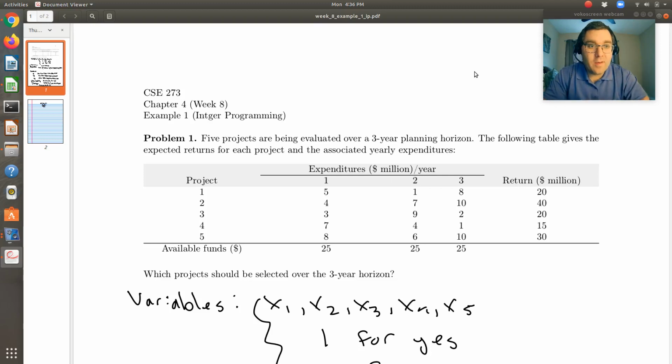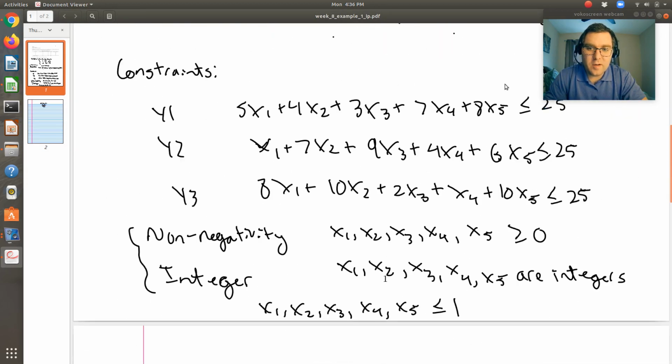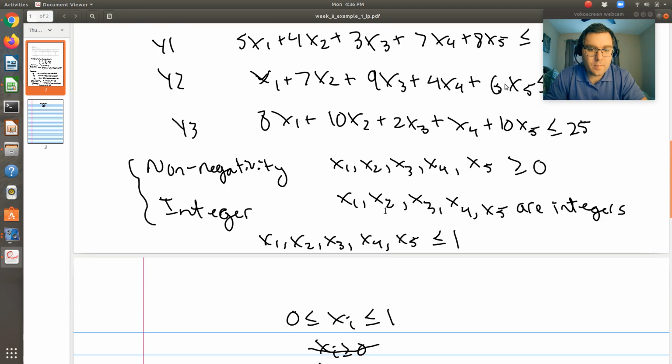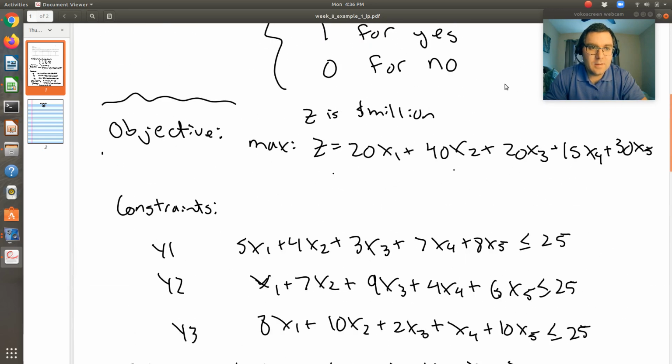All right, having set up our integer programming problem for our first example from week 8, next I want to go over to LibreOffice Calc and solve. Again, the model is summarized here in this document, but let's go and do it.